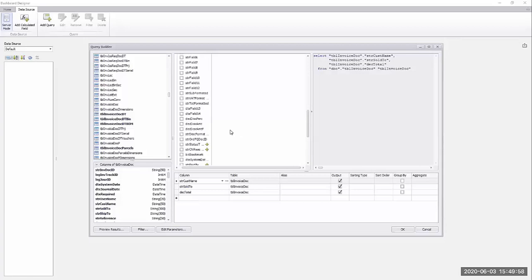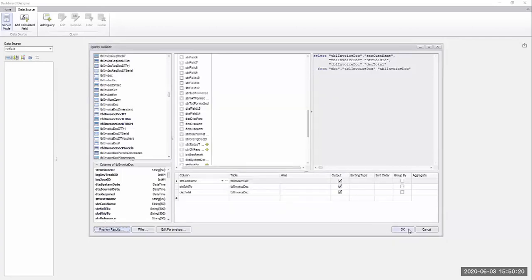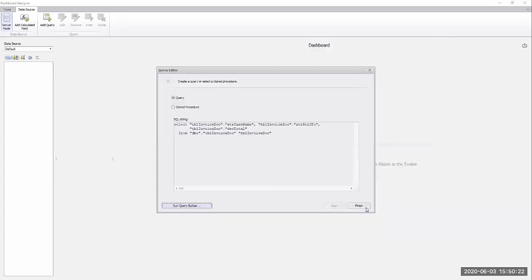Okay, just for illustrative purposes, you can preview the results before you proceed. Here you'll see that you have your customer name, which is a customer code. You have the customer name, which is under the sold to column. Then you have the DEC total, which is the total revenue. All right, you click on OK and you click on finish.